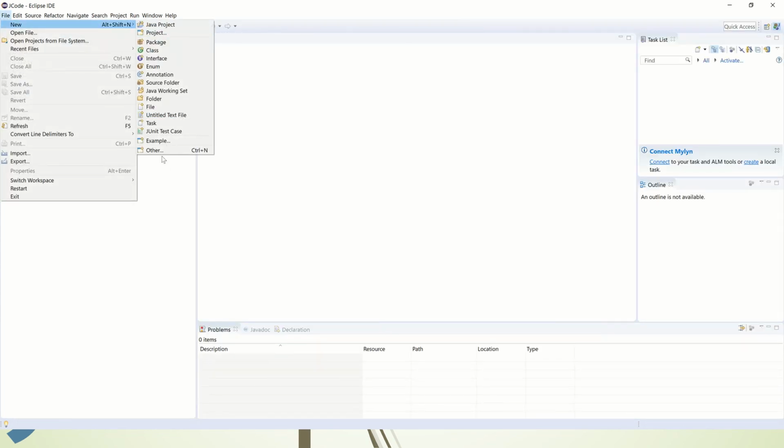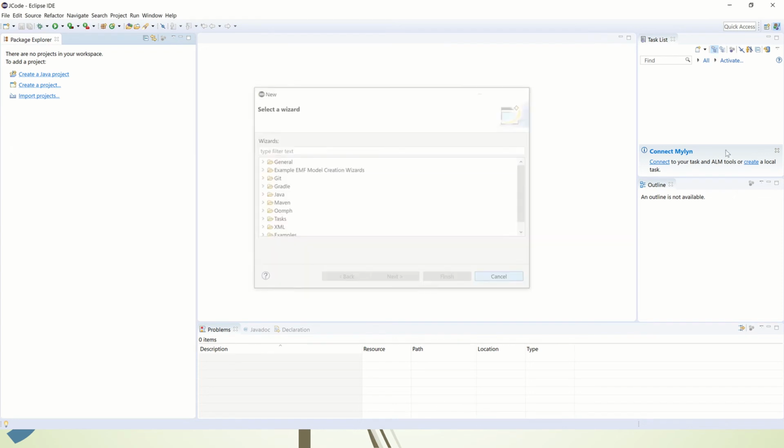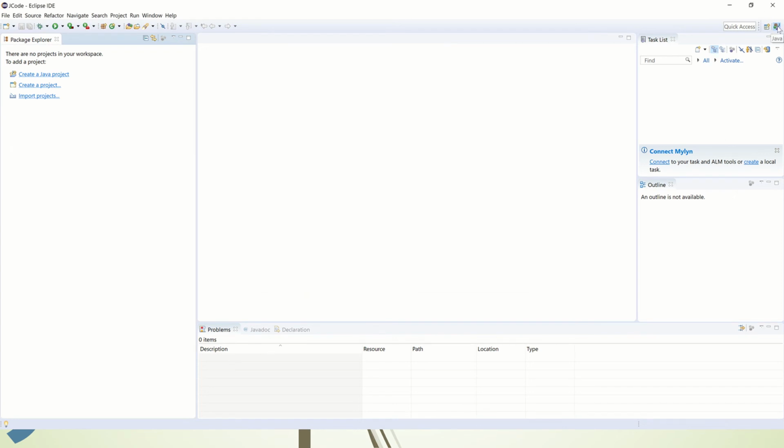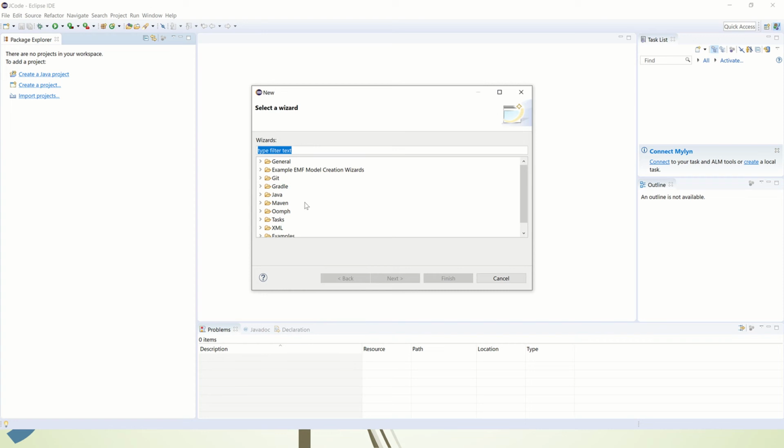Now you go there and then file, new, and then other. Okay, let me check which perspective. It's a Java perspective. File, new, again other. I need JavaFX. But JavaFX is still not there.